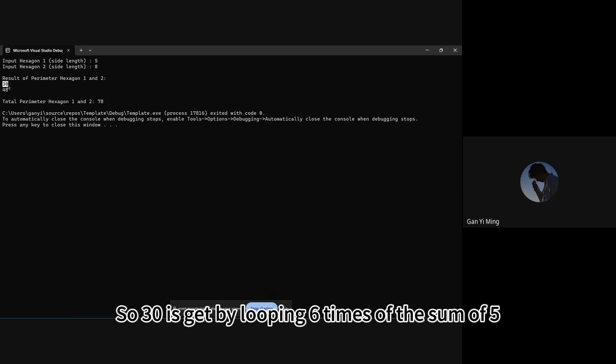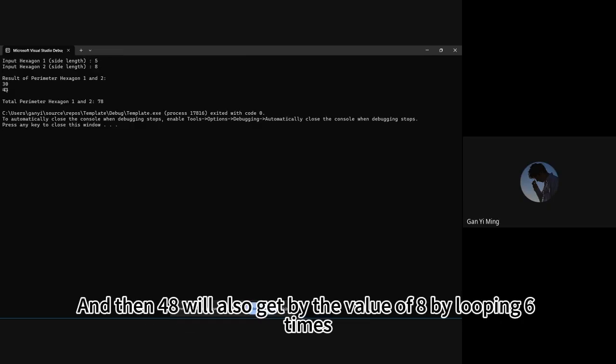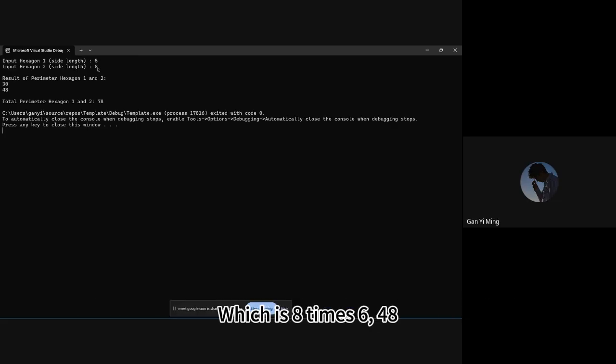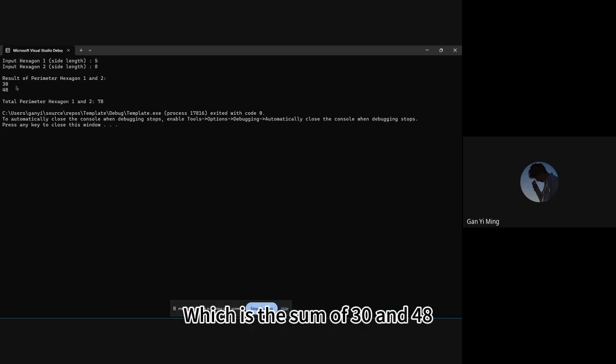So 30 is obtained by looping 6 times the sum of 5, so 5 times 6 is 30. And then 48 is also obtained from the value 8 looped 6 times, which is 8 times 6, 48. And then it forms the total perimeter of hexagon 1 and 2, which is the sum of 30 and 48. And the final value is 78.